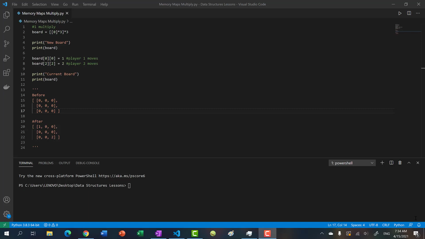In this video, we're going to be talking about memory map images with list multiplication. So in this example, let's say you wanted to create a tic-tac-toe game, right? You would need a board, and that board can be represented by a list of lists like we have here.